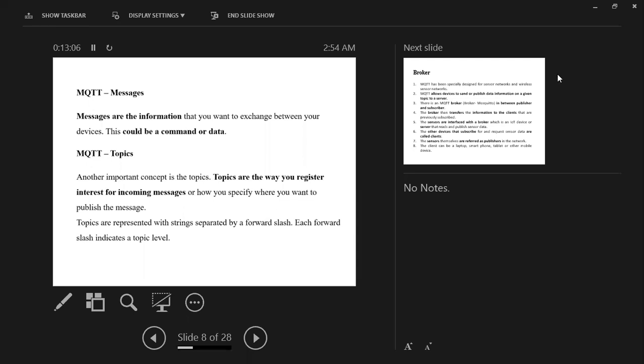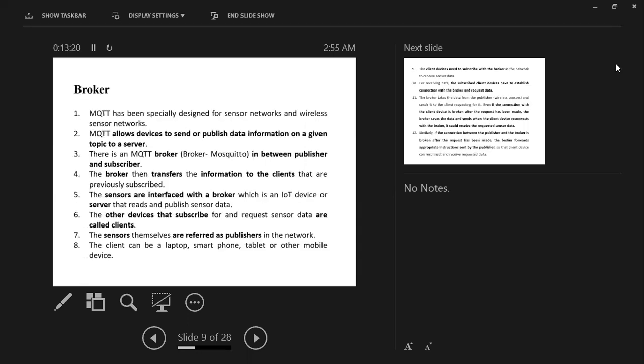And the messages I told you, the data, this could be a command or data, and the topics are the way you register interest for incoming messages. Okay, so MQTT has been specially designed for sensor networks and wireless sensor networks. MQTT allows devices to send or publish data information on a given topic to a server.